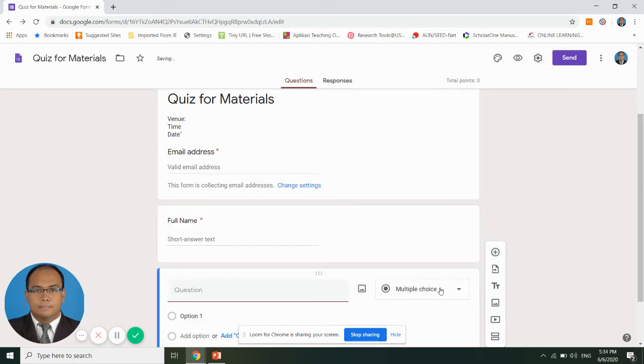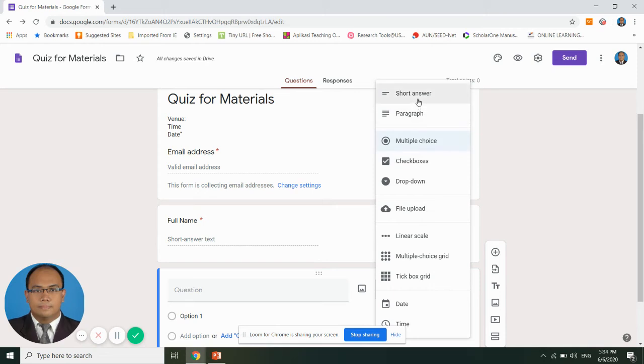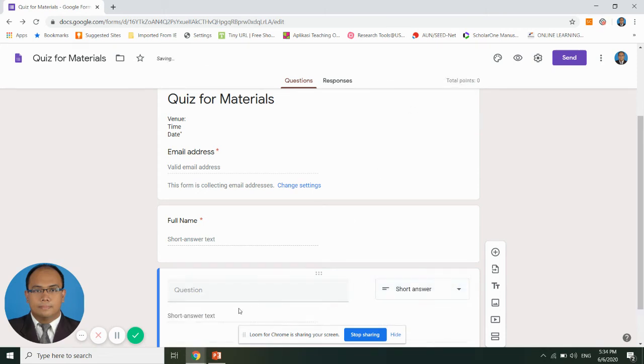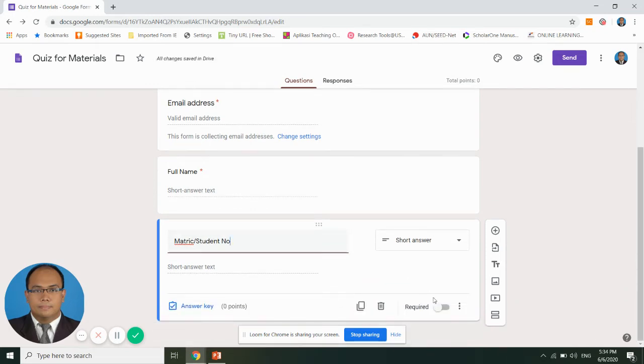Now we want to set the metric number. Click short answer. You just put here matrix or student number. Okay, matrix or student number. So the student needs to answer this. Again, you need to enable the required button here.